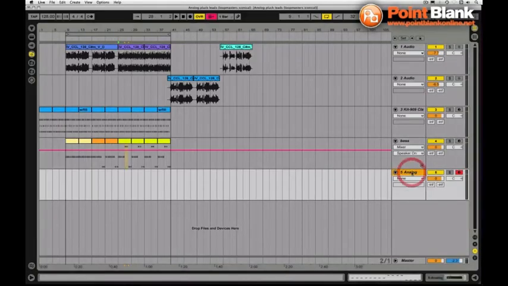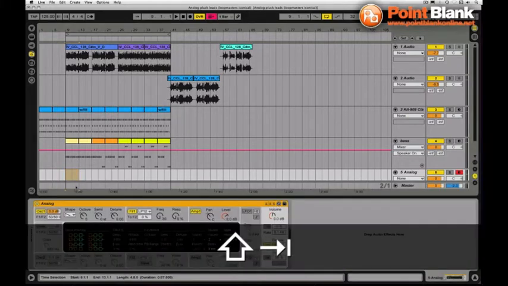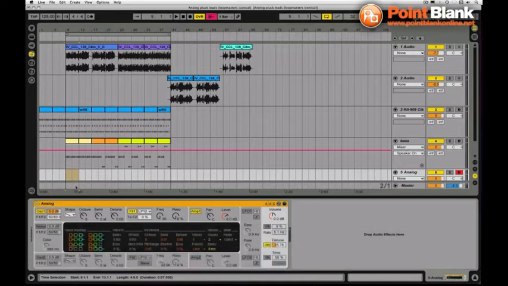Now what I want to do is add an analog lead part to this. I'm just going to create a MIDI clip, and a good shortcut for this is to highlight a region on the timeline. And again, I've got analog here ready to go. I've got the default analog device.